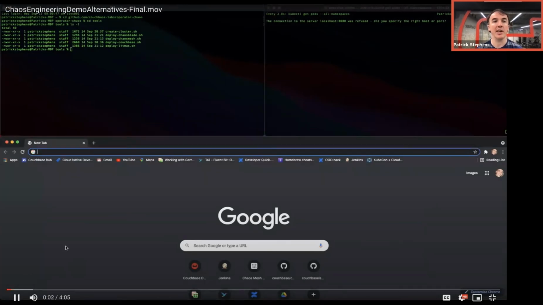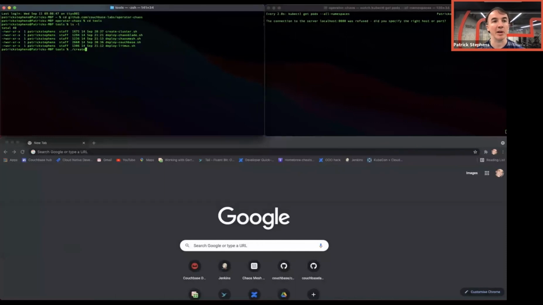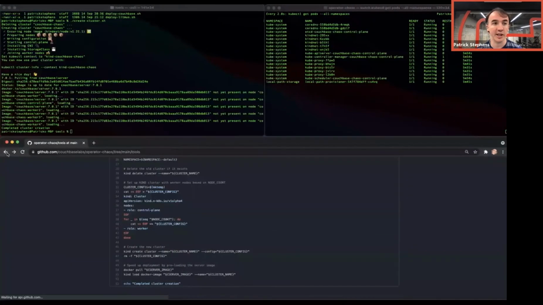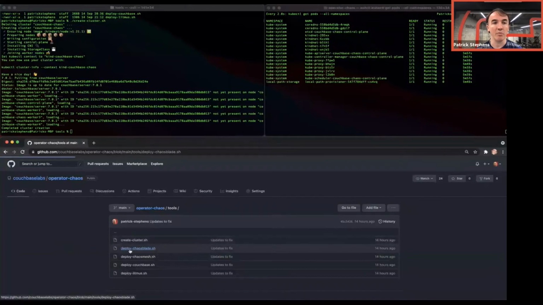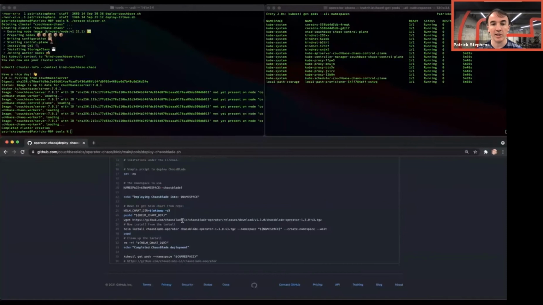Right, so here's a quick demo of using all these different tools, and this is all in the Git repo. So first of all, I'm going to create our Couchbase cluster using the operator and kind. Actually, what it does is create a kind cluster, as you can see, and then we use the Helm chart to install various other bits and pieces.